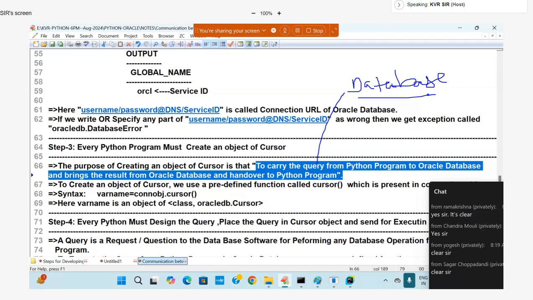Like, I will ask my database software, please insert the student record in the student table. The Python program cannot do that. The Python program definitely has to take the help of what? Database. So that query I have to send through whom? Cursor. Cursor will hand over that query to whom? Database. The database will execute it and tell the Python programmer, I inserted the record. I am sending the result over to what? Cursor object. So cursor object is a messenger between the Python program and the database, that's all.